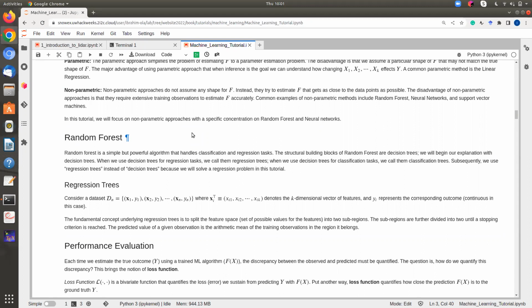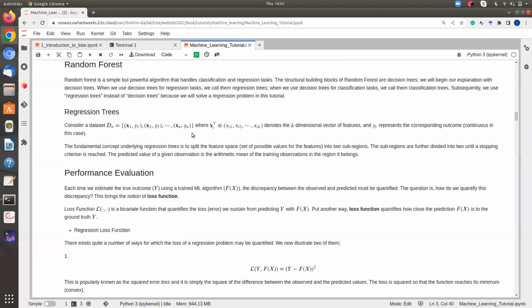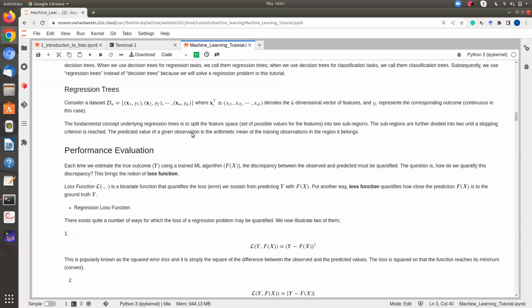So now let's talk about performance evaluation. So after this, we'll see regression tree in action. So how do we know if our model is doing well? I mean, we don't just want to fit a machine learning model, but we want it to do the job. So each time we try to estimate the true value using a machine learning algorithm, the discrepancy between the observed and the predicted has to be quantified. So depending on what you are doing, the method you use to quantify is different.